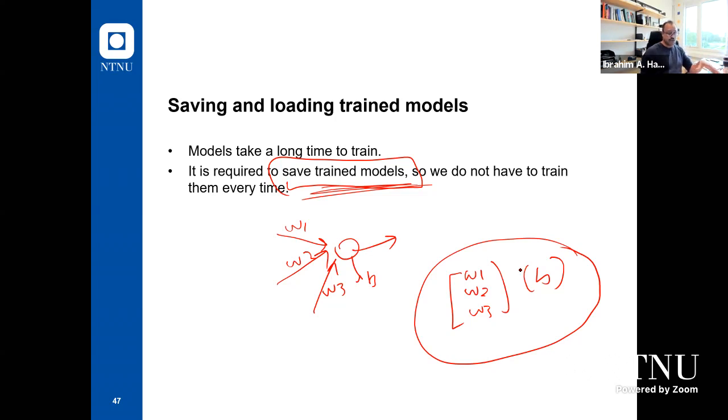bias values. Those numbers are money, in fact, because if you give it to the company, maybe the company will use it in their production lines. They will save money. They will improve the quality of production, correct? So they will make money from those weight values. So those weight values are money.